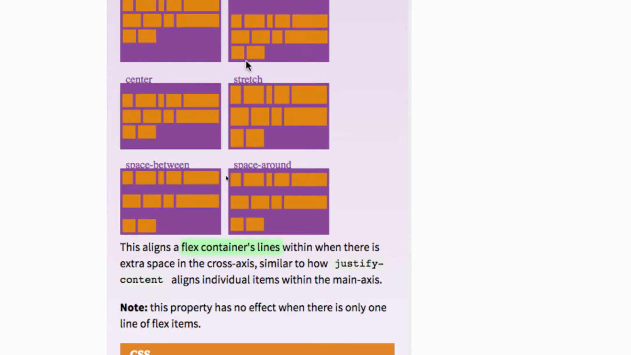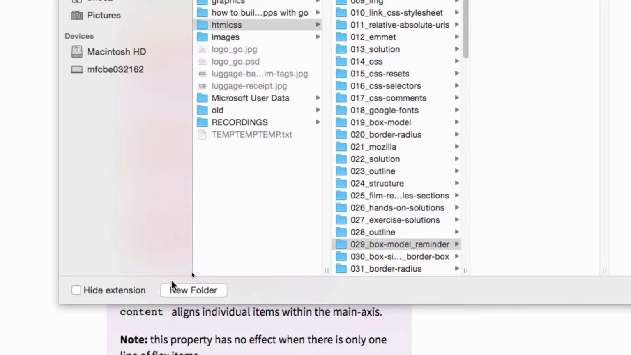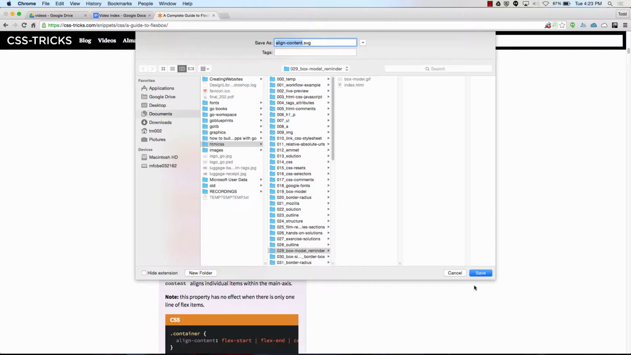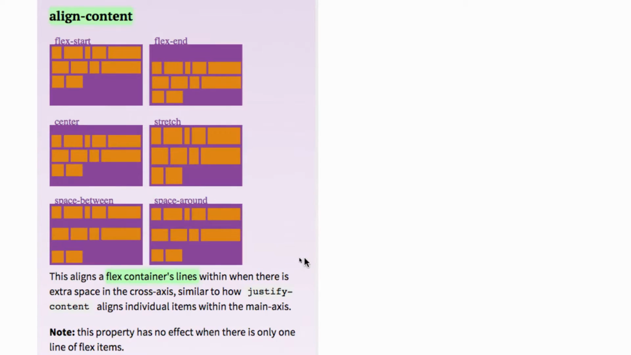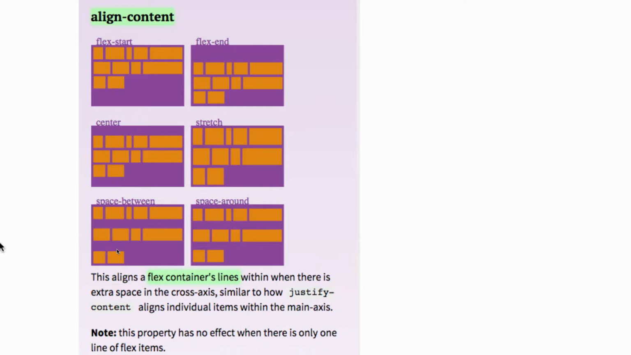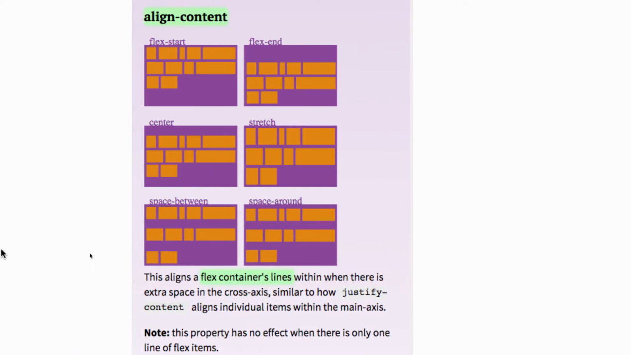Align content moves all of the container's lines. I don't know what the heck I just opened or how I did that. Align content moves all of the lines. Chunk them up, move them down, left, right, whatever. So let's see some of that in action.